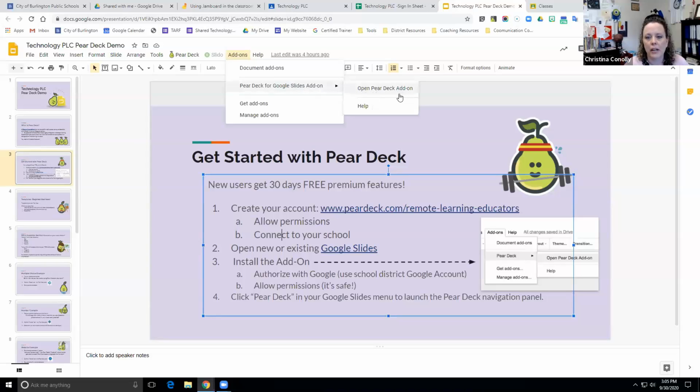Mine says open Pear Deck add-on. Yours will say install. So you'll install the Pear Deck add-on, and it just goes through a couple steps. Just make sure you allow it.